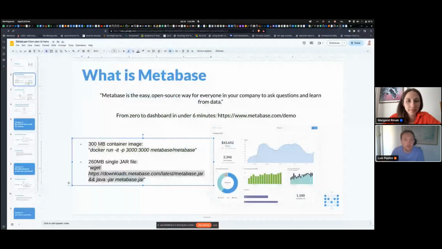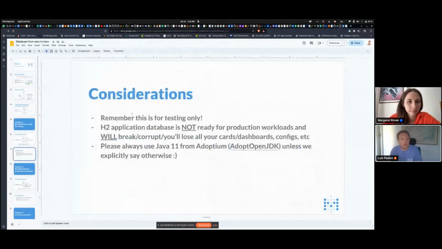I'm thinking that you see everything here, so that's fine. So some considerations. This is for testing only. H2 is not production ready. It will break. And always, please always run Java 11. Please, please, please.